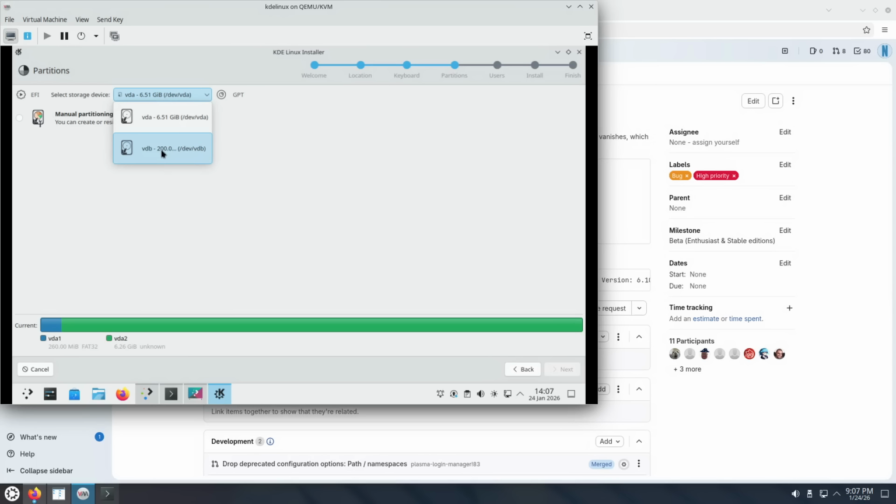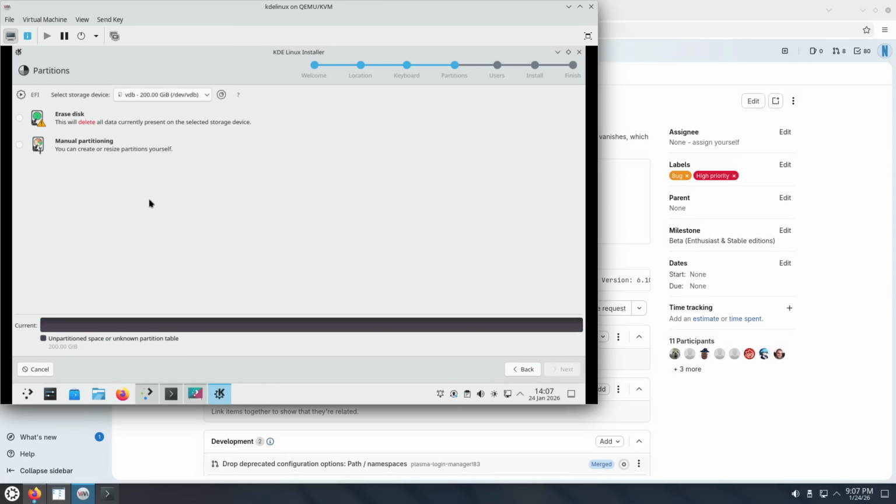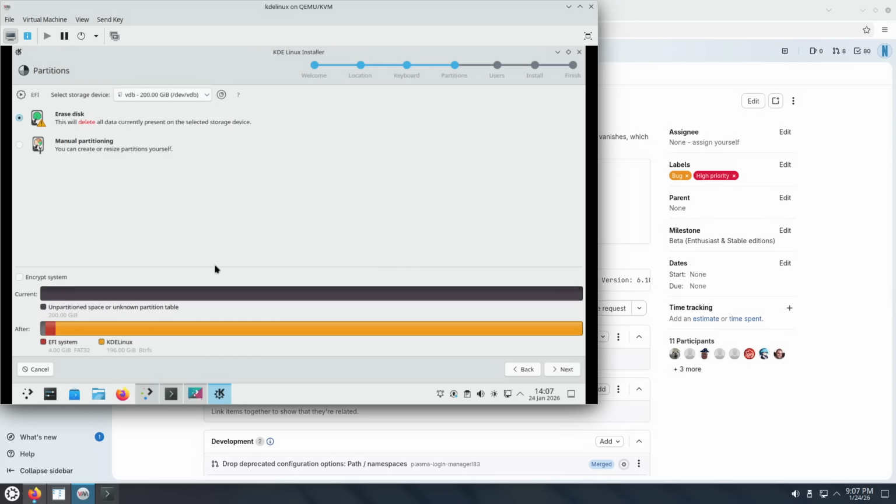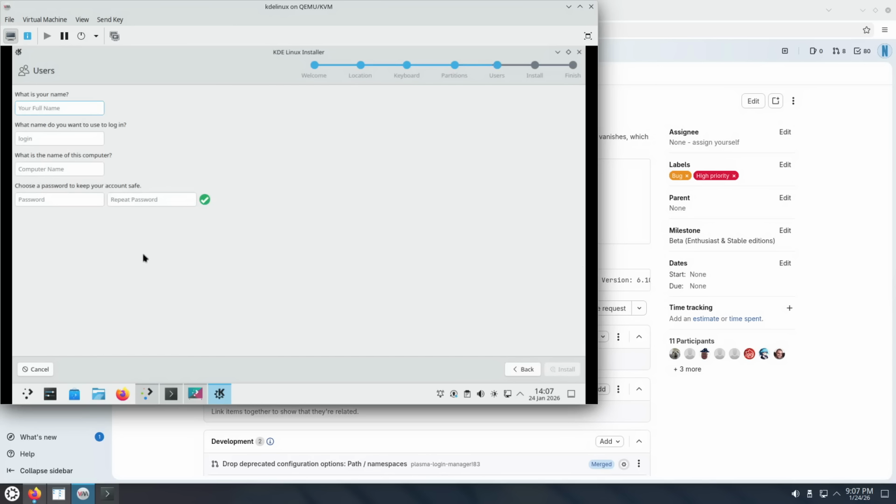So we want the large one, the 200 gigabytes one. Erase disk, an EFI partition, and the rest. Looks okay. Says that we have booted in EFI mode, not in BIOS mode, and that we're going to use the GPT partition table, hopefully. Your name. Name of the computer the same as the name of the virtual machine, KDE Linux.